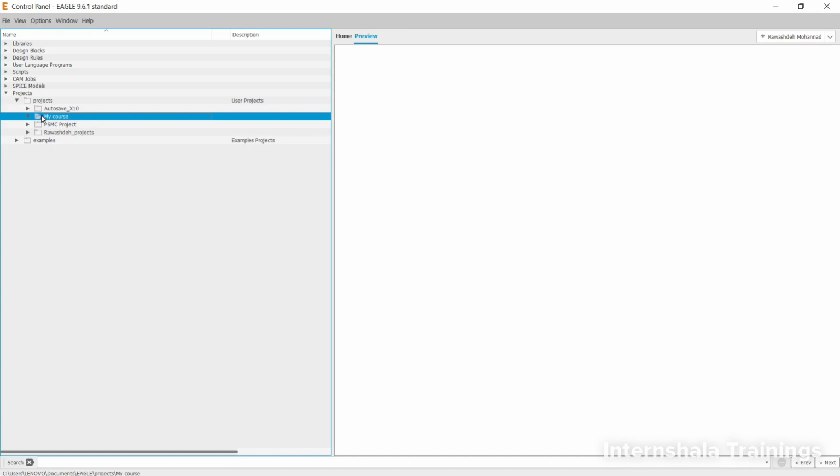So, today we learned how to create a new project and a new schematic and layout board. And in the next lesson, we will discover how to add parts to our design.